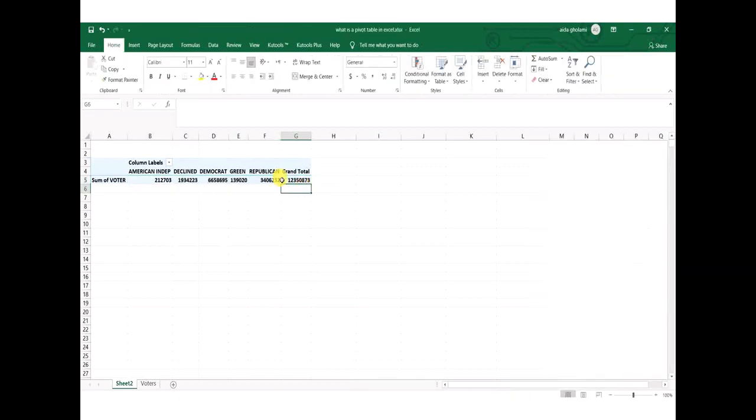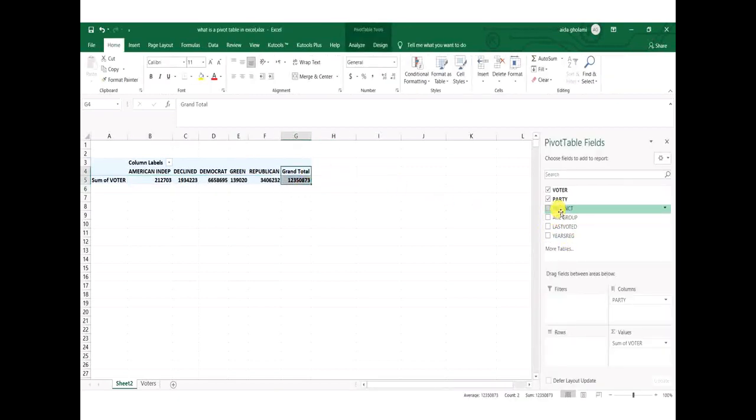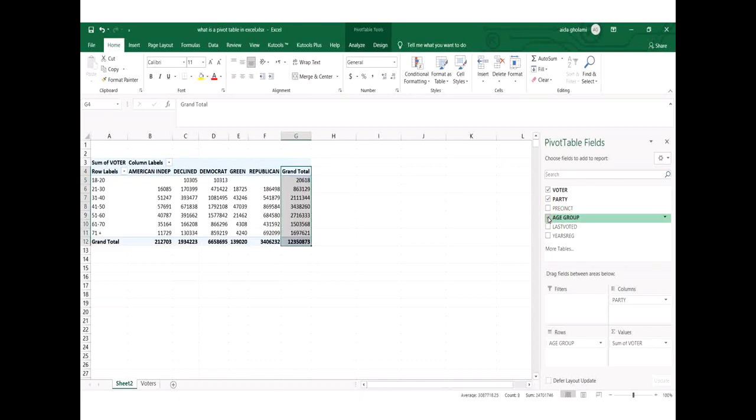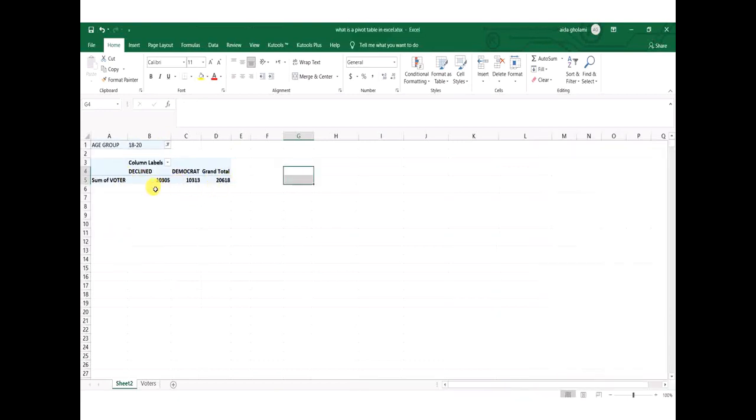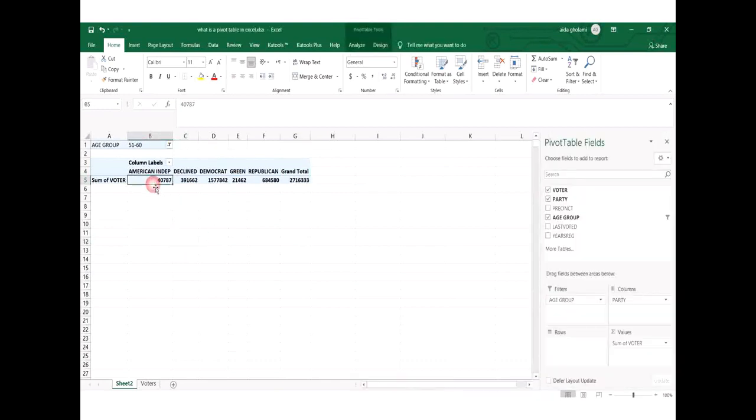Now let's have another one. Let's have age group. As you can see, it just gets in here by default. Now if I want to have it as a filter, let's see what happens. Now you can see that I can select the age group and the numbers are going to update. I select this age group, for example.